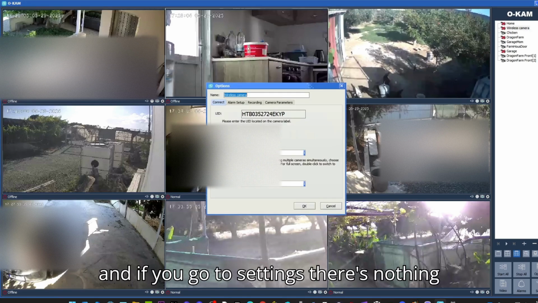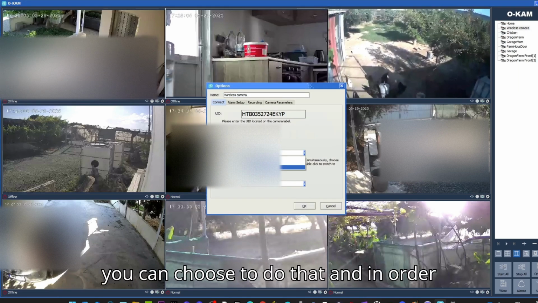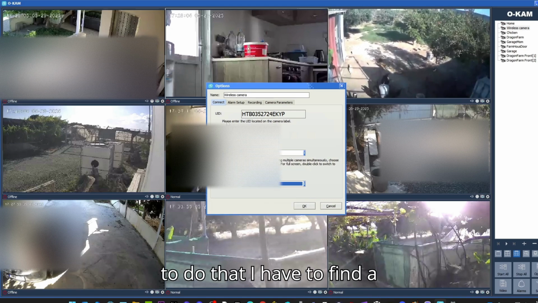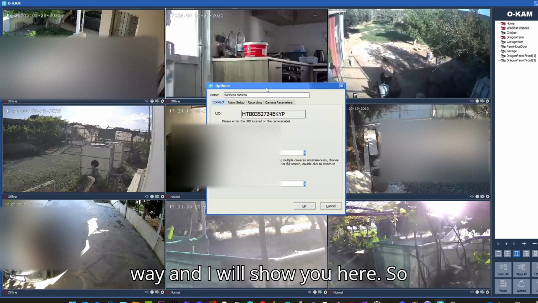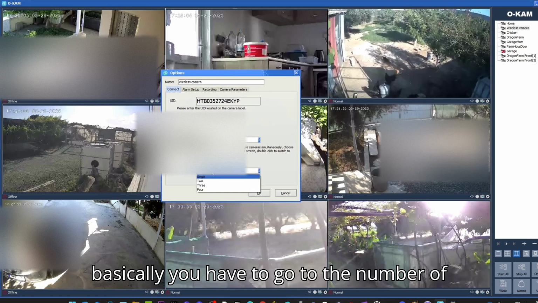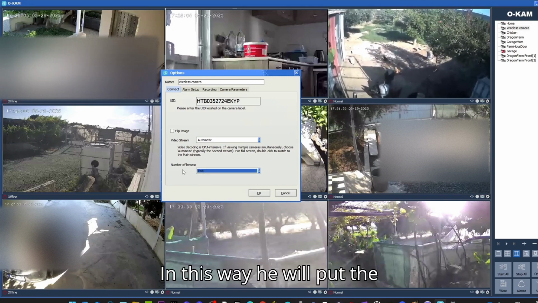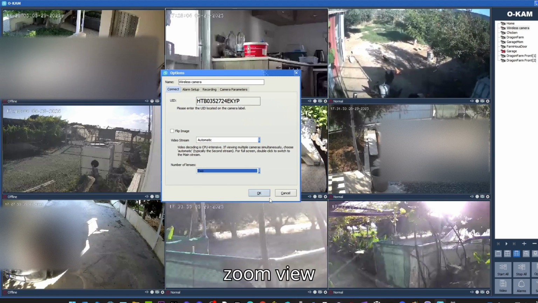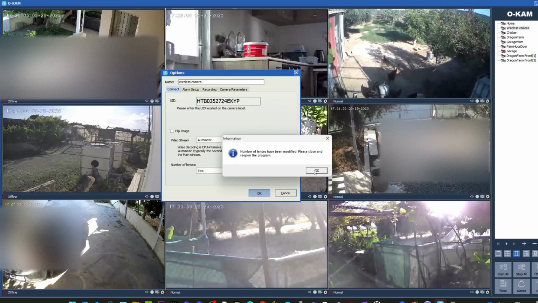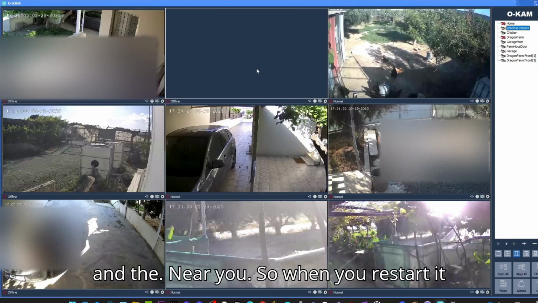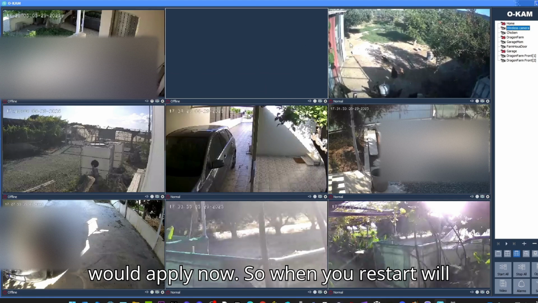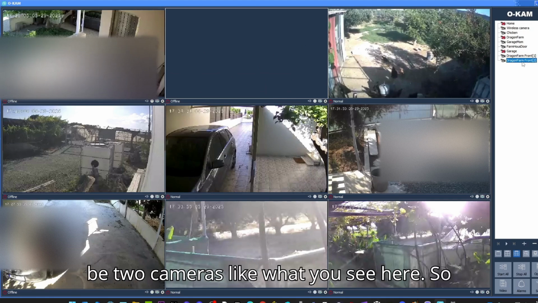If you go to settings, there is nothing you can choose to do that. In order to do that, I have found a way, and I will show you here. Basically, you have to go to the number of lenses and select 2. In this way, it will put the zoom view and the near view. It won't apply now, so when you restart, it will be 2 cameras like what you see here.